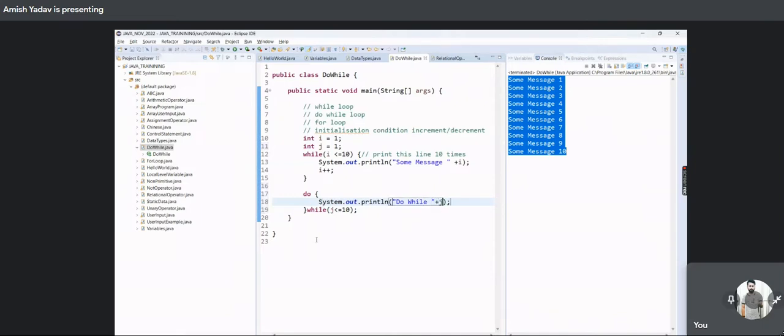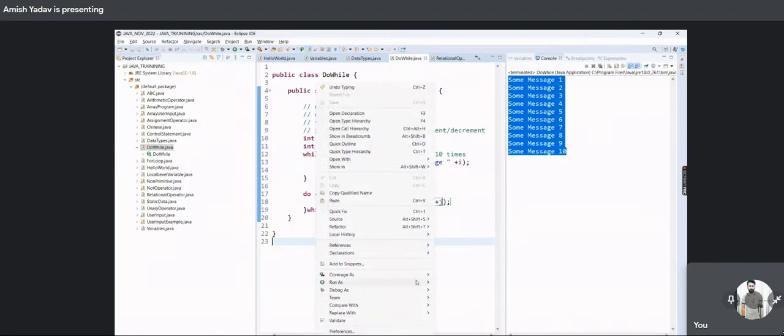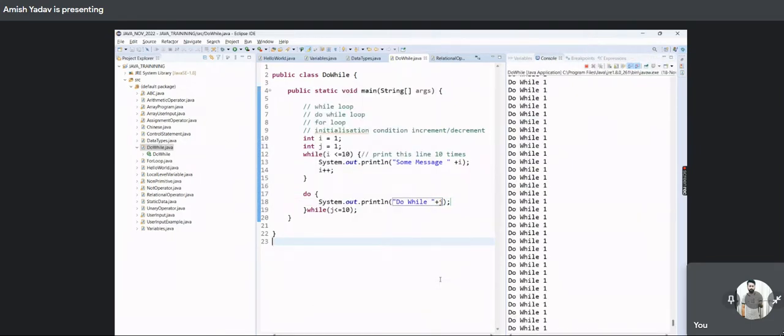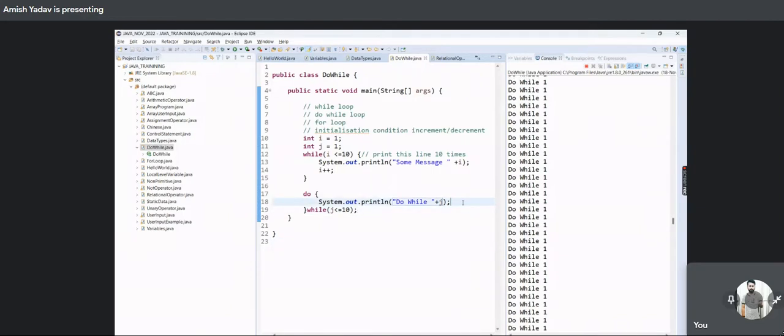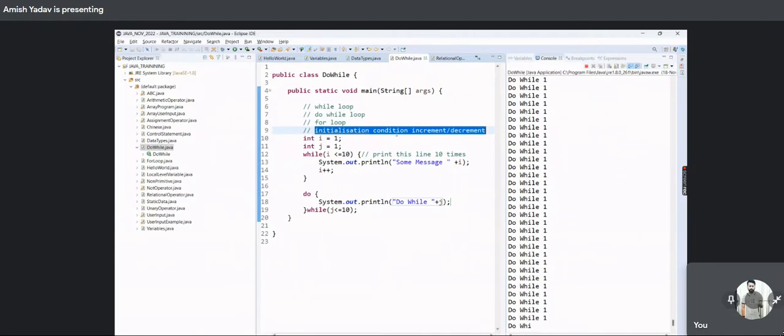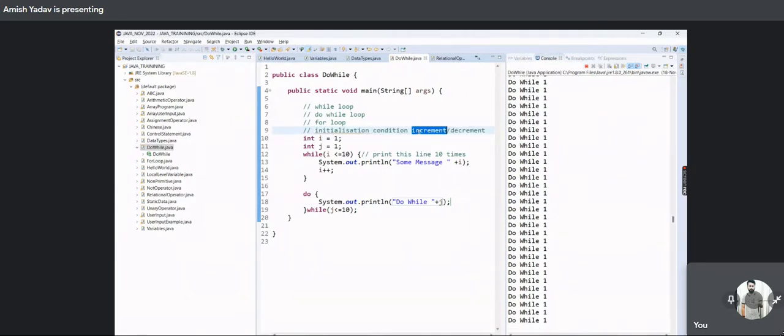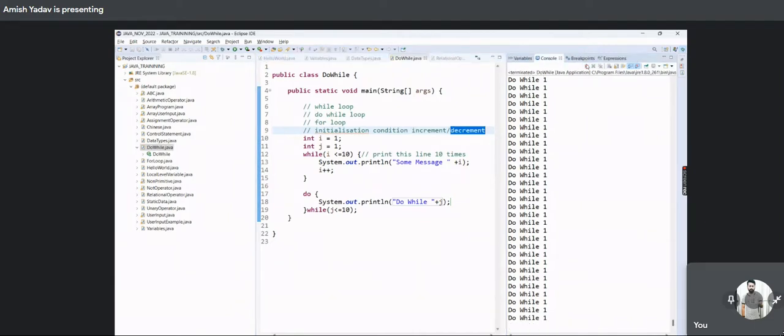Okay, if I run this program, you will get the output here. Oh wait. Now same, we have to follow these three steps: variable initialization, then condition, and increment/decrement. So we have added initialization for this do while, but we haven't added increment/decrement, right? We have added only these two. So after printing your message, now we'll add here j plus plus.